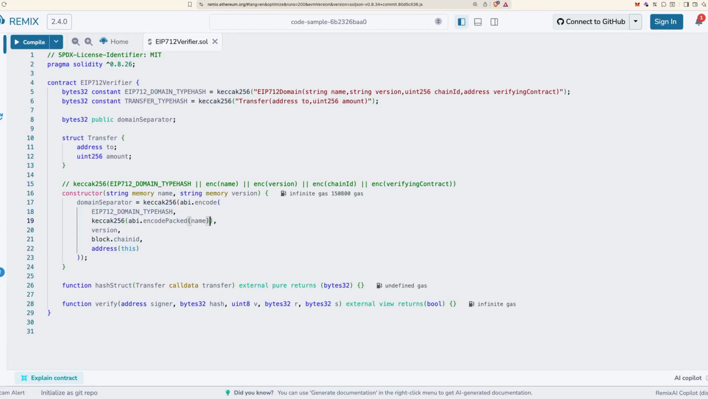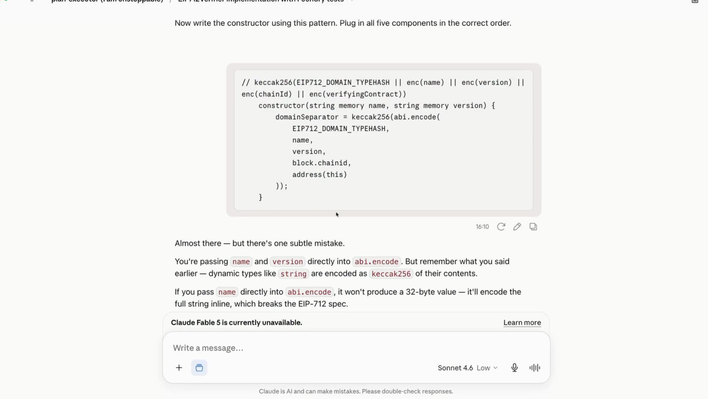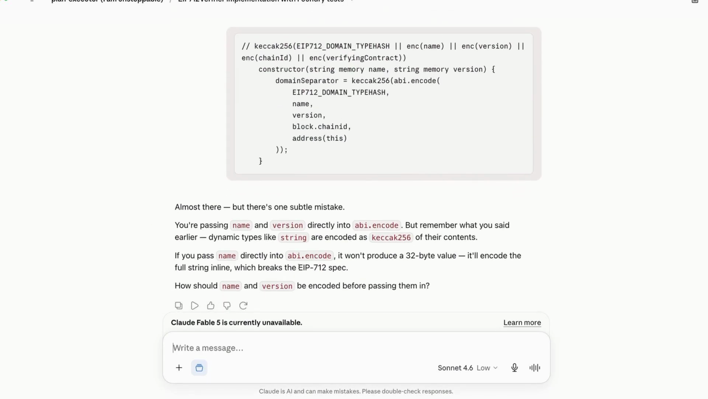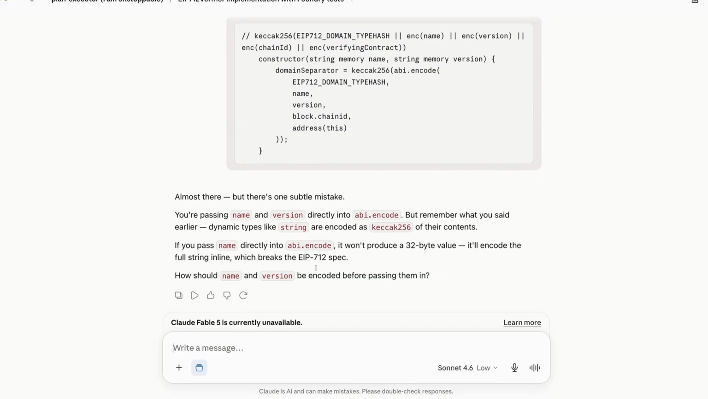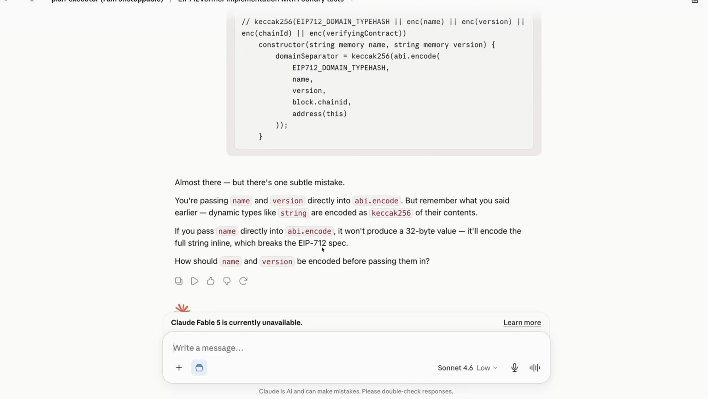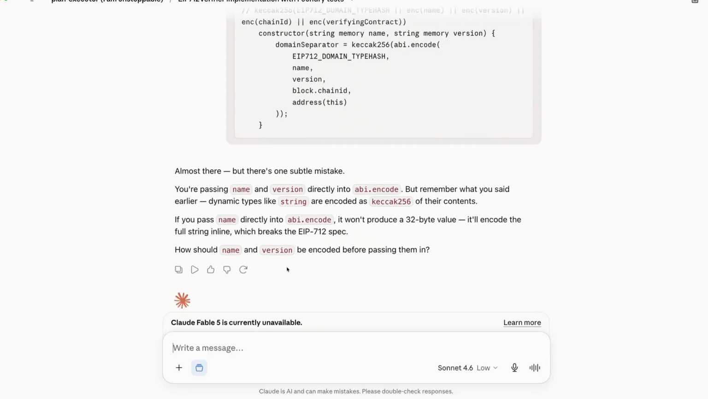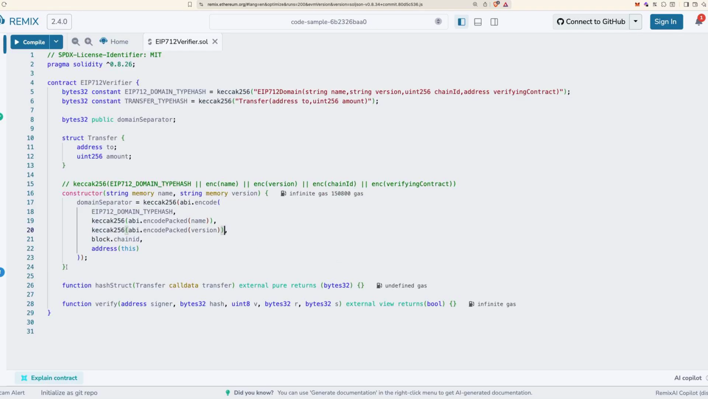Should we pass in name? So name, similarly we will use for version. Done. It won't produce a 32-byte value, correct? It will encode the full thing in line, which breaks the EIP-712 spec. How should name and version be encoded before passing them in?